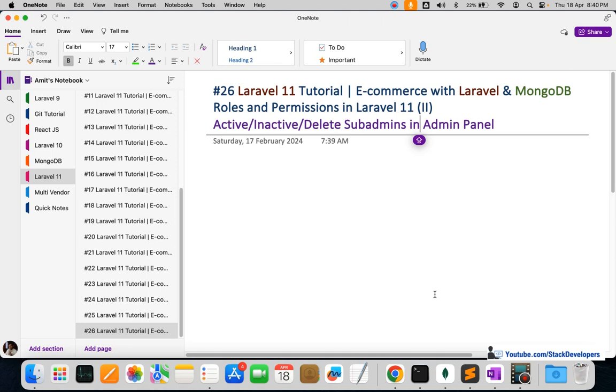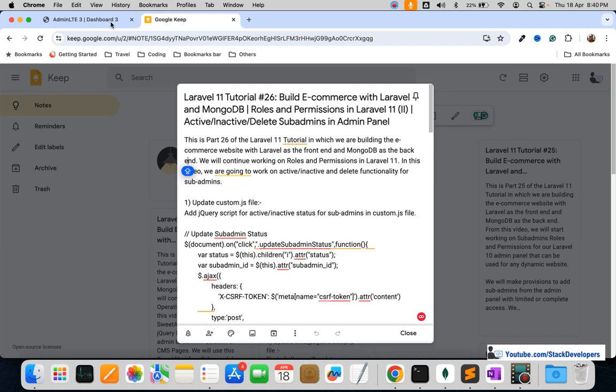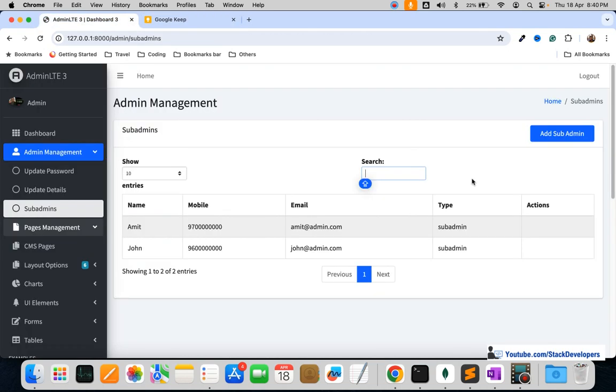Okay, so in the last video we saw that we are able to show the subadmins in the admin panel. Here you can see that we have added two subadmins: one is Amit and one is John. We still need to add the roles for them, but we are going to add the roles later on. Right now we will add the feature in which we can make them inactive or active. And right now these are active.